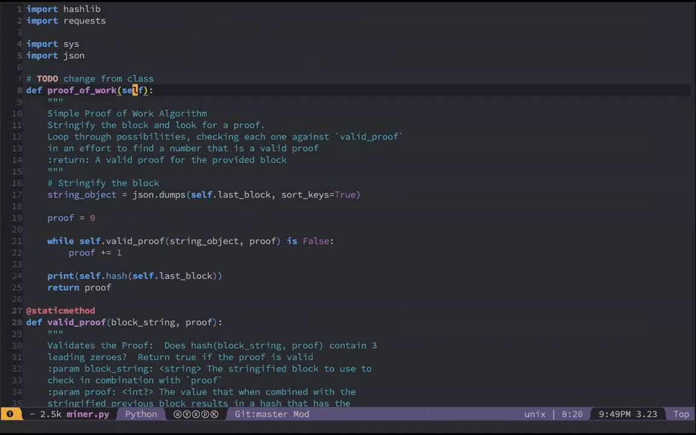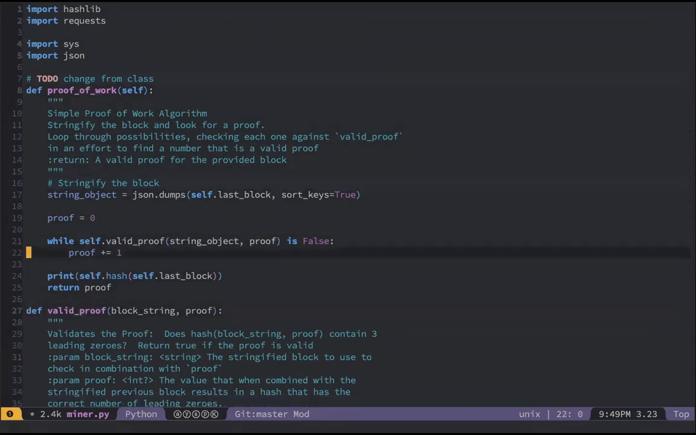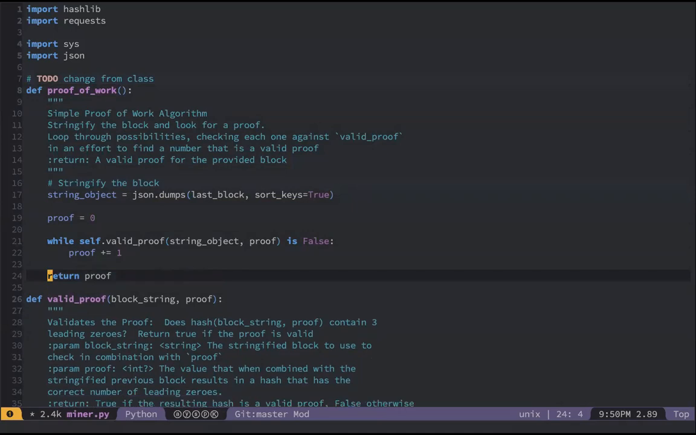Okay, so we copied and pasted proof of work and valid proof because we do want them for our miner. So this client can mine on its own. What should I change in here? Well, we already said self, right? That shouldn't be here at all because that only belongs in a class. What else should I change with this proof of work function? I'm just going down and removing the self. I'm going to remove that line entirely.